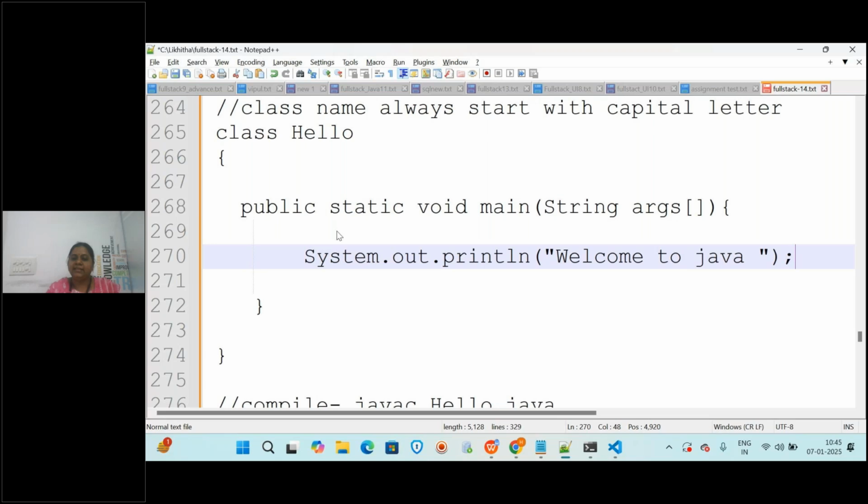Here println is what, method. So any method in Java, remember, any method in Java can be called only by object, unless it is what, static. Only static methods can be called directly. Other than static methods, every method should be called compulsorily by what? Object of its class. System is the predefined class, out is the object, and println is what? Method. Got it? So these are the three things that you have to know.